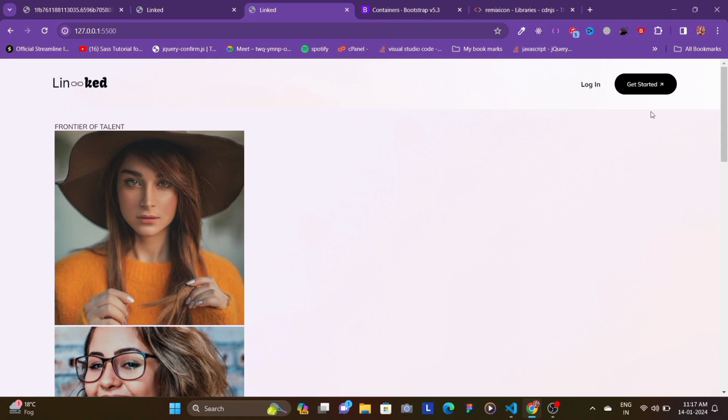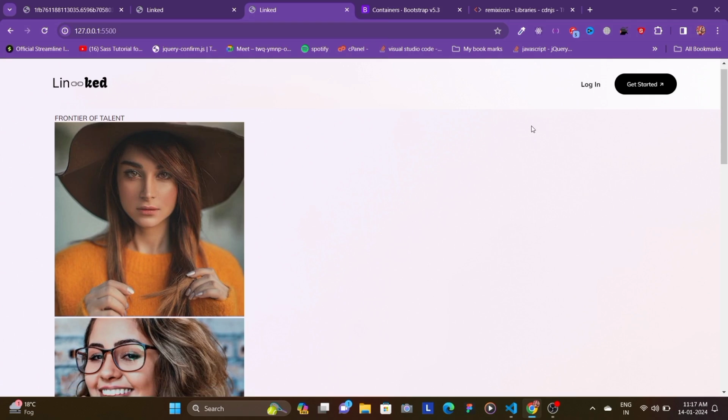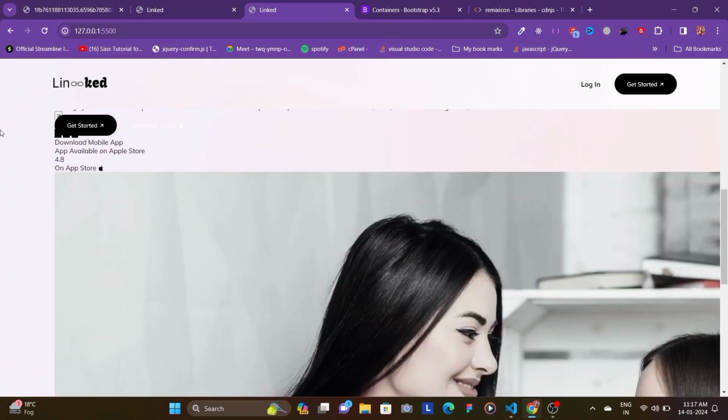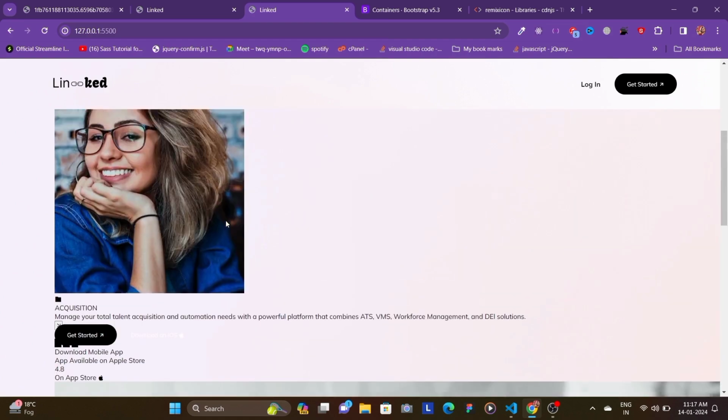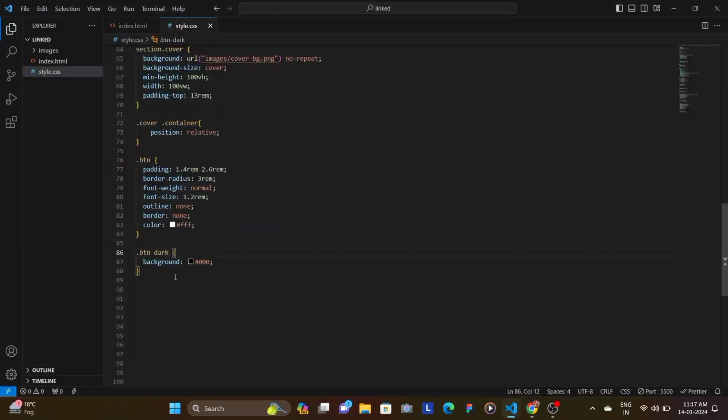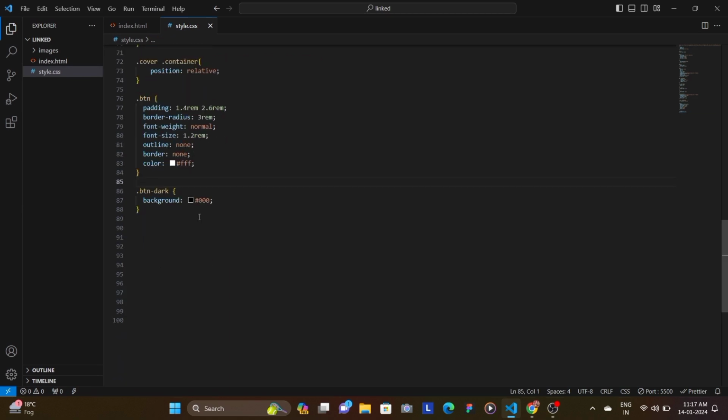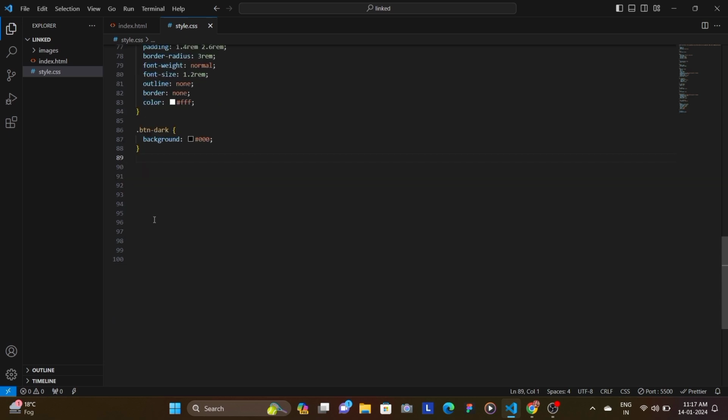This is BTN dark. We have the same over here. So it just saves up a lot of our trouble to go and manually change it everywhere. So you can have a common class, kind of like a utility class, and apply it in different places where in the same button you need.